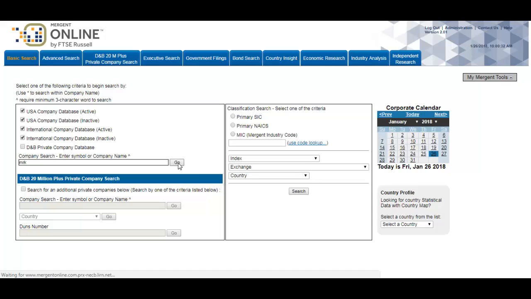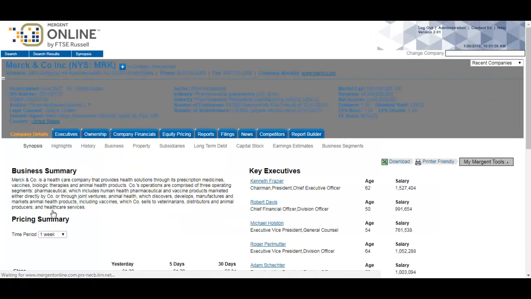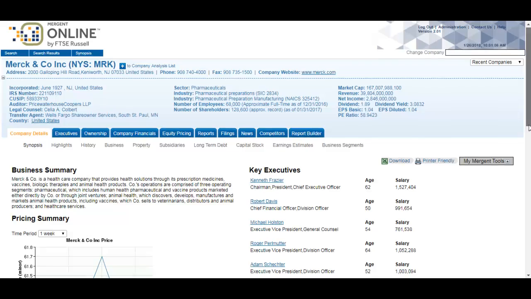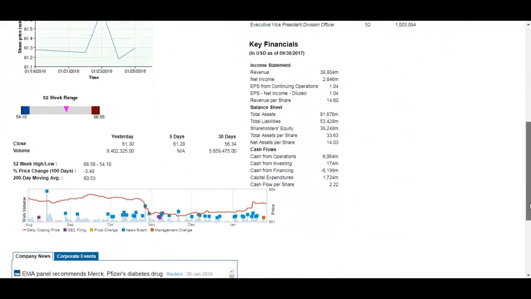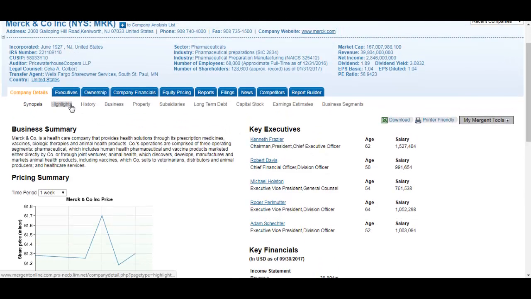and it will bring up the page for Merck. And there we are. And here's the page that you'll always encounter for whatever company you happen to be doing searches on. It gives you basic introductory information on the company, but the really rich part of this database is through these tabs here. And what I want to show you, because we're talking about company financials as well as ratios, is go in here.